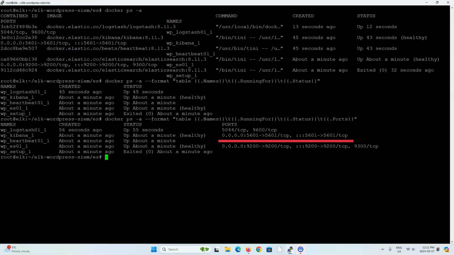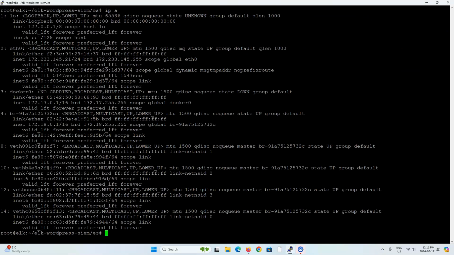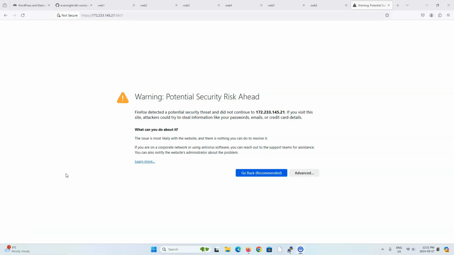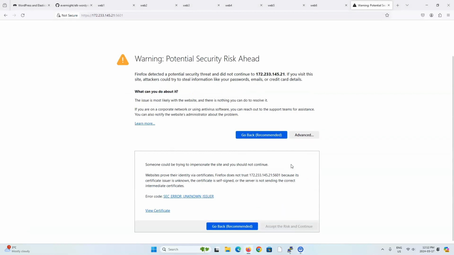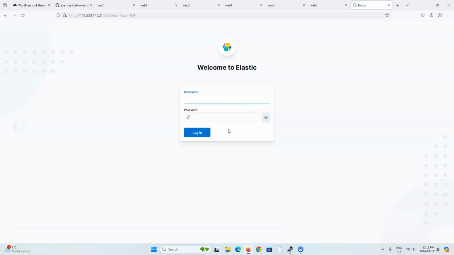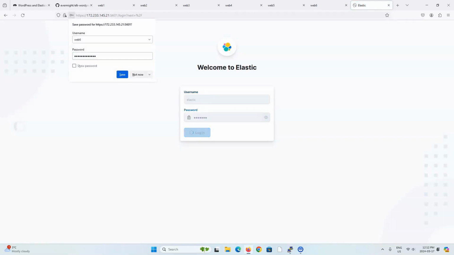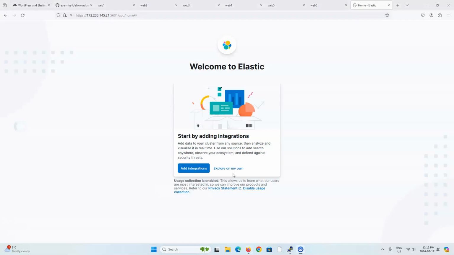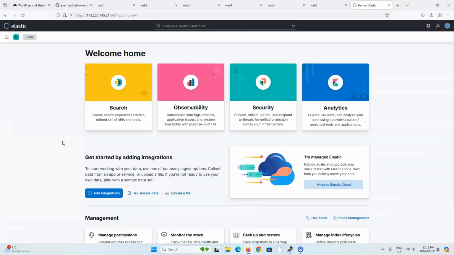Okay, I see 5601 for Kibana. So I'll also need the IP address. So I'll type this IP address followed by the port number into my web browser. Okay, it looks like the TLS certificate for Kibana is up and running. Accept the risk. And there we go. We see Kibana is up and running. So let's log in with Elastic change_me. And it looks like everything is working.